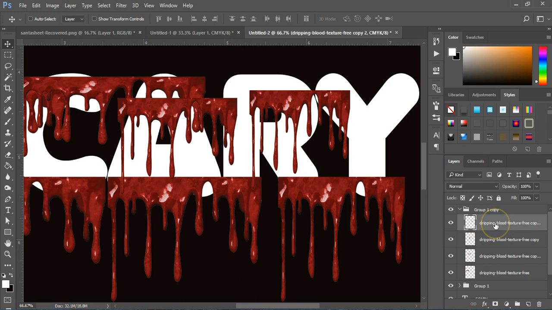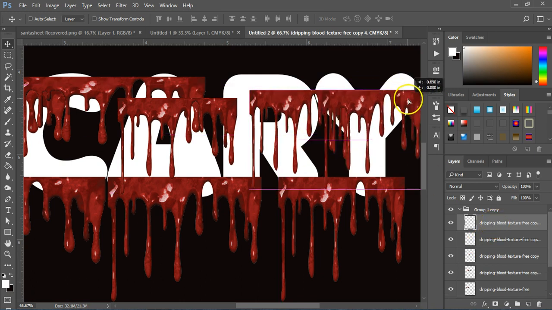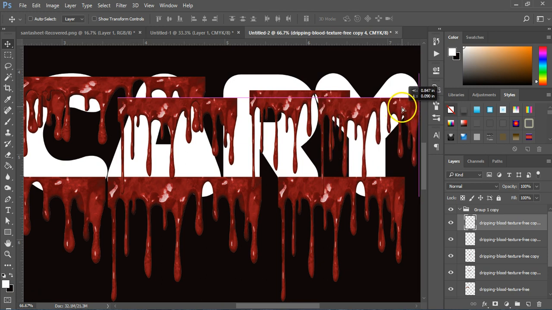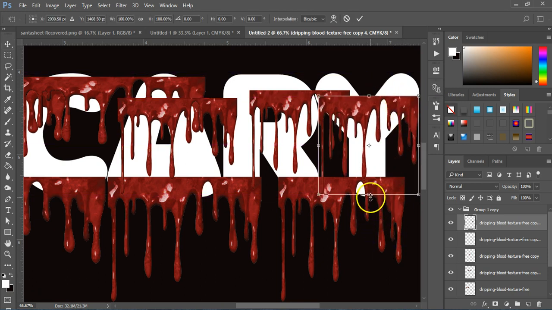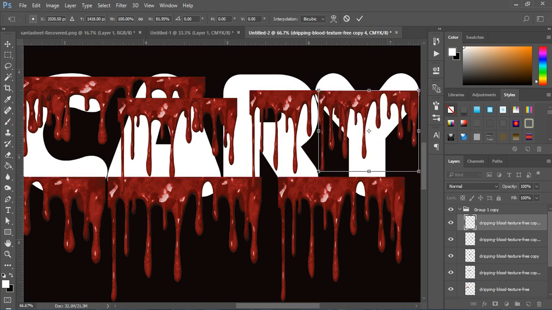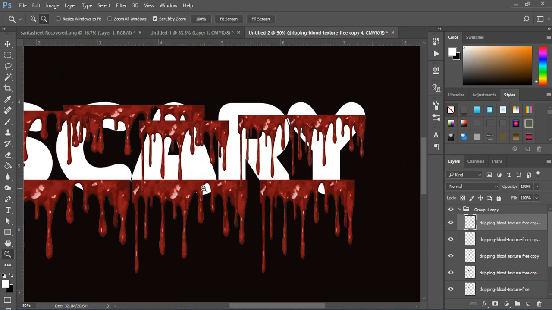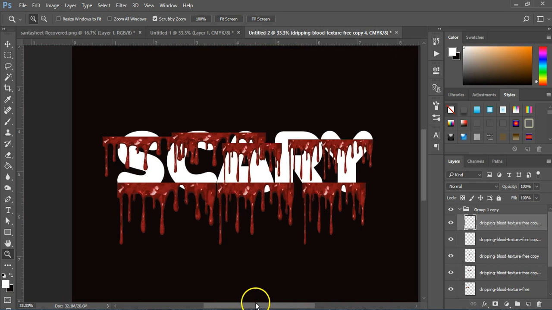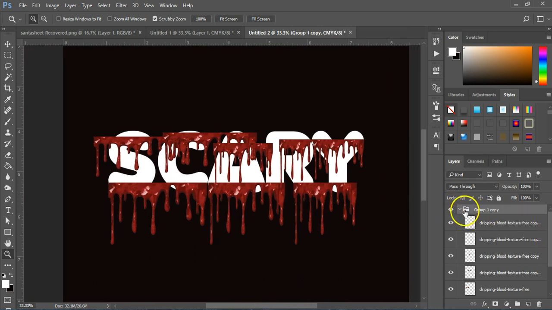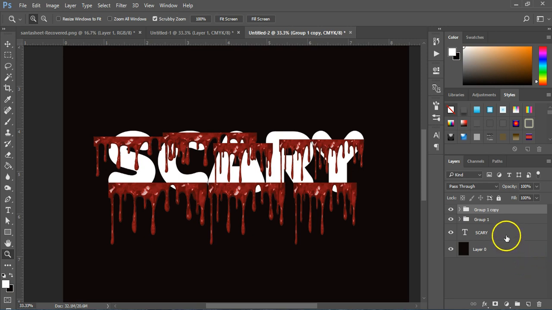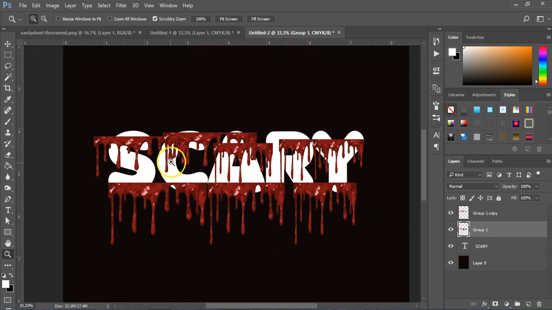Kind of like that. And then we can just have some drips coming off the sides of the Y here. Alright, so you'll have something that looks like this. You can go ahead and flatten each one by clicking on the group and then Control E.